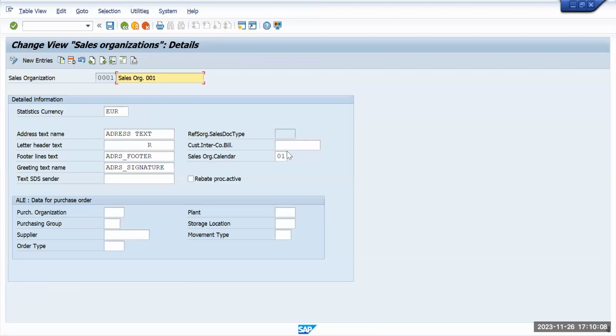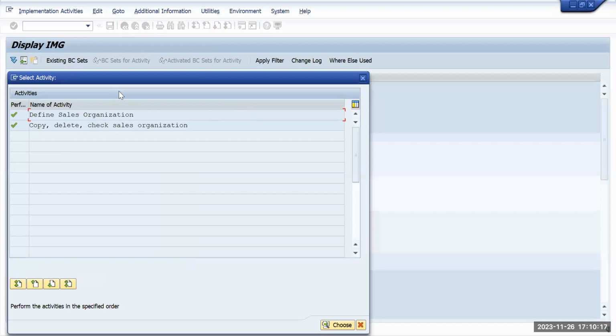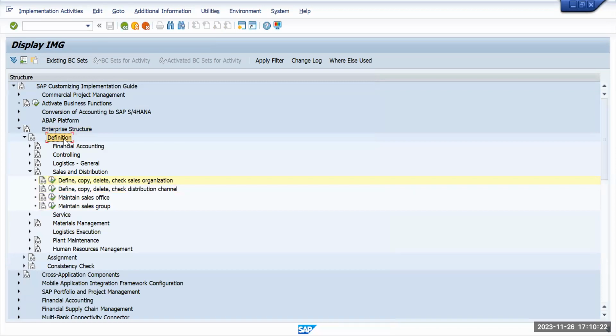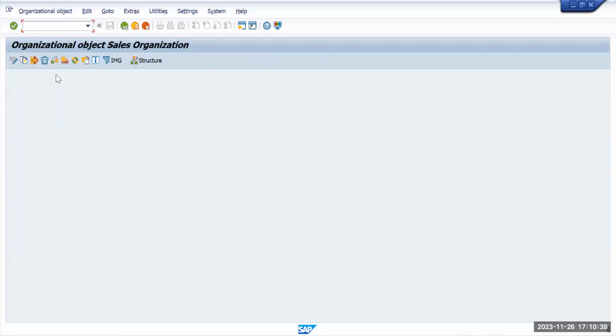Mostly I will try to copy the sales organization 0012 Tata Motors US. To copy that, we have to go to this option. These are the settings you have to do: enterprise structure, under enterprise structure definition, under definition sales and distribution, and under sales and distribution you go to sales organization. Execute this one. It will give you two options: sales organization, or copy, delete, check sales organization. Double click on copy, delete, check sales organization and choose the copy option here.